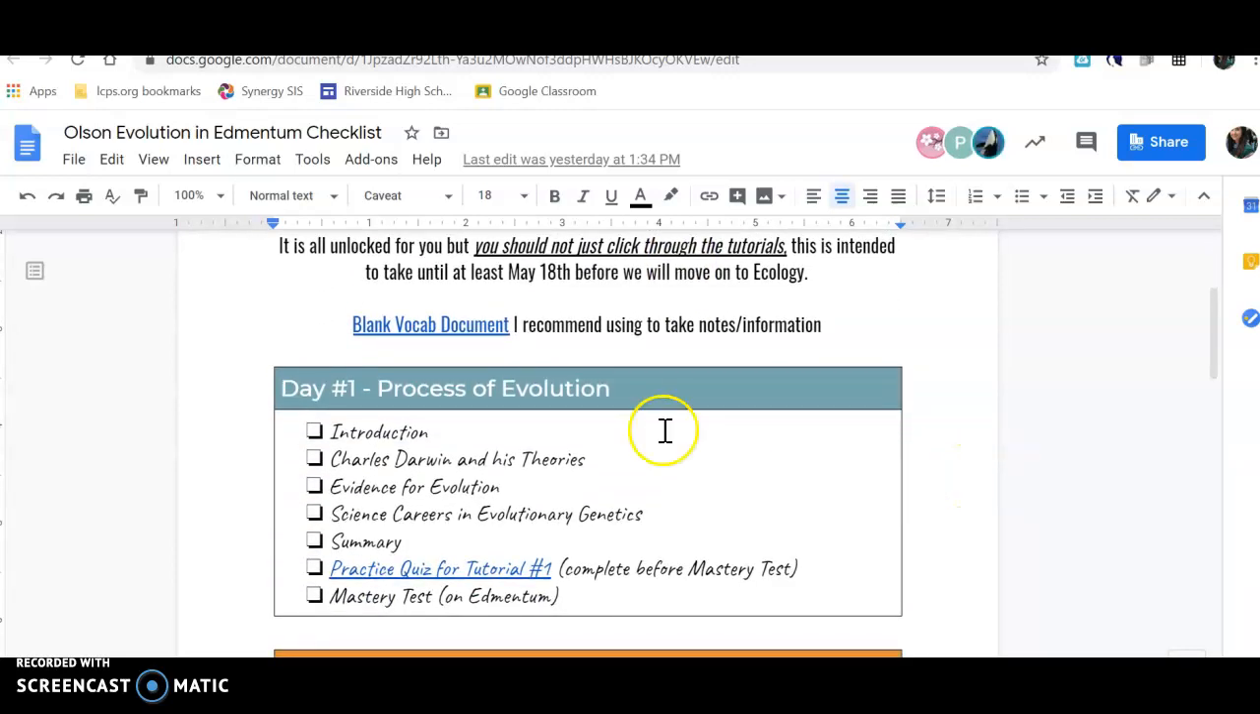So, for example, day 1, here's your checklist. You're going to do the introduction, which is like the pretest. Then the tutorial has these major topics: Charles Darwin and his theories, evidence for evolution, science careers, and then a summary. Then here's your practice quiz for tutorial number 1 or day 1. So you go through the tutorial slides, then you have this practice quiz, and then you can do the mastery test.